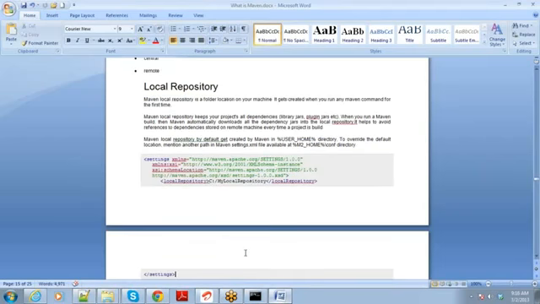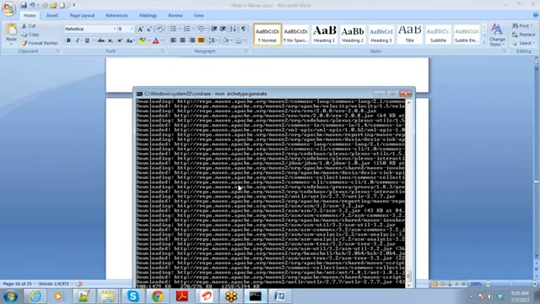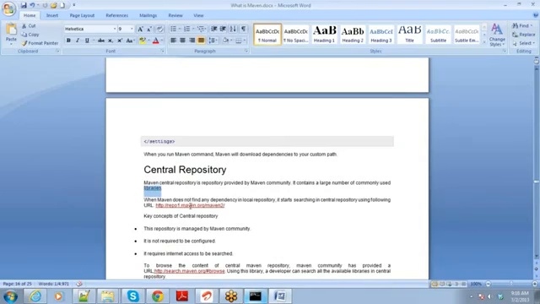Then similarly, you have a central repository. What is the central repository? This is the repository provided by the Maven community. It contains a large number of commonly used libraries, third-party things. By default, the repository is repo1.maven.org/maven2. You can see here repo.maven.apache.org/maven2. This is where it is by default fetching all the third-party things from Maven.